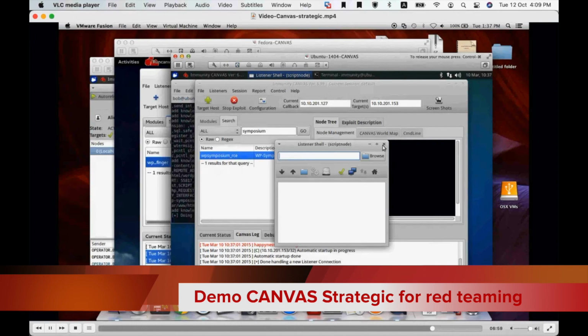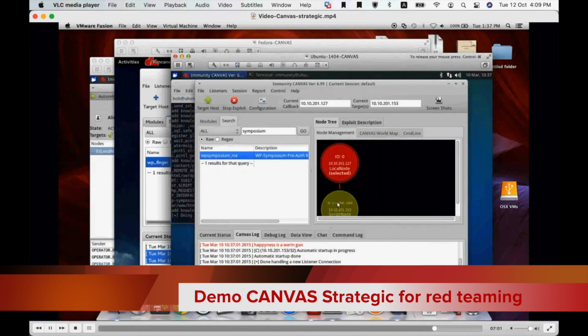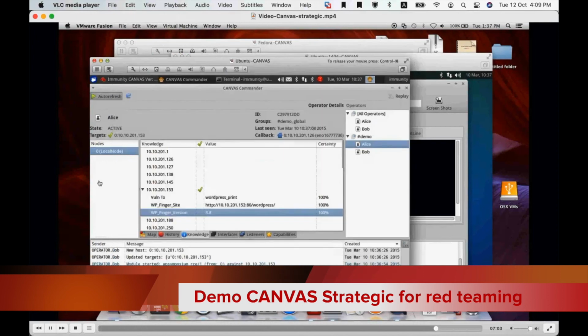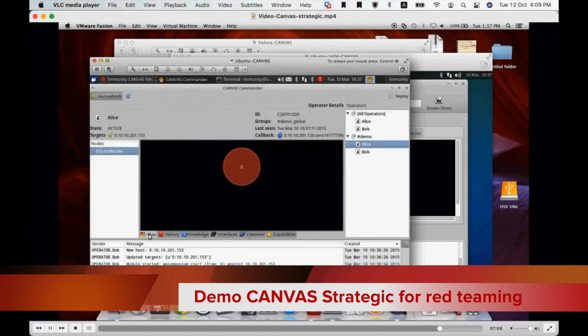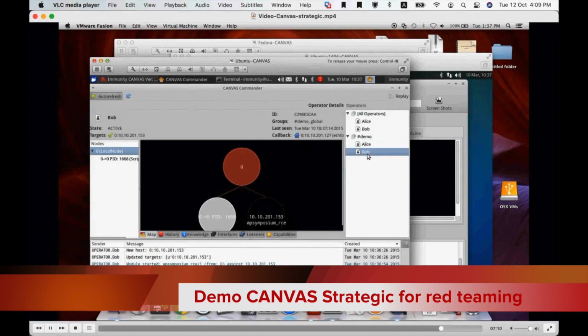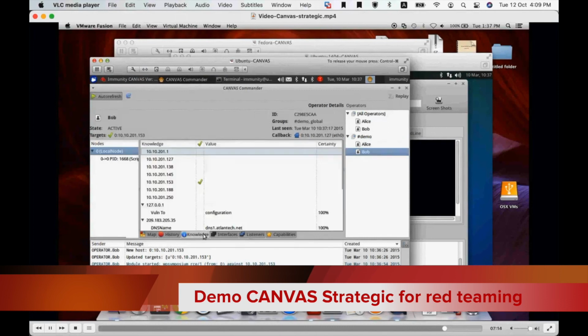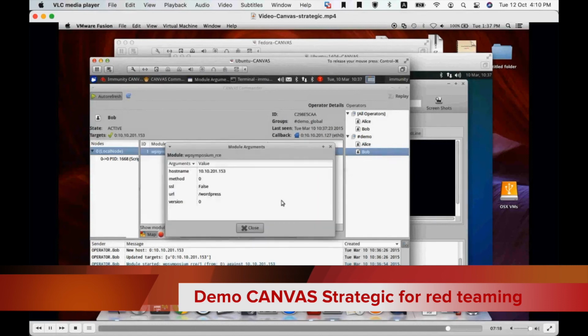So I can go ahead and close my listener shell because I've got this. Now if I come back, nothing on Alice's view has changed because Alice hasn't done anything else. But if I go over to Bob, I can see I've got myself a new shell with Canvas. If I take a look at my history, I can see I ran this particular module and the options I ran it with, and in this case it was successful.